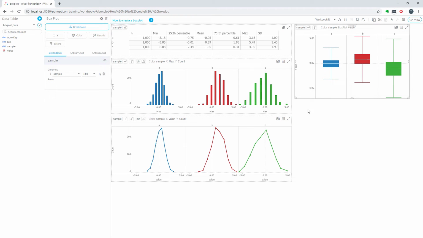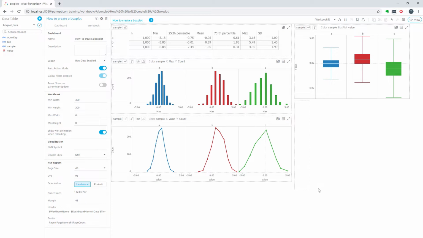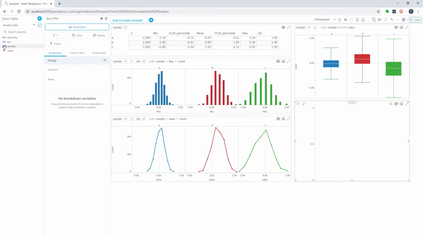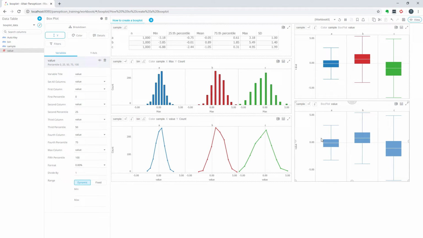So if we recreate this same visualization once more, I would draw a box and I would select box plot. The sample identity goes on breakdown. We can see how the surface is split up into 3 columns, 3 areas, A, B, C. And all the values, they go on the y-pill, the y-axis. And in order to emphasize which sample is which, I also drag sample to color.